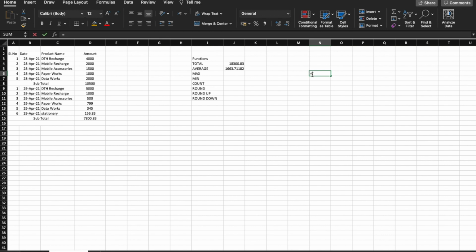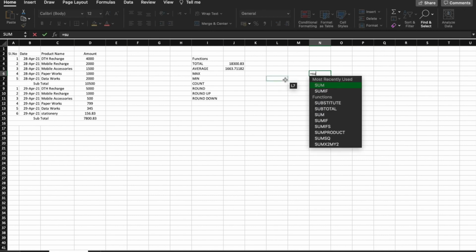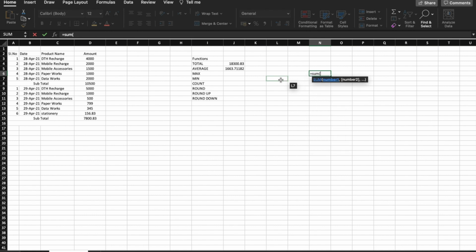So for example, equal to sum of, comma, close the bracket, divided by how many columns? 1 2 3 4 5 6 7 8 9 10 11. Both of them are the same, so the average value is the same. So this is the formula for average.